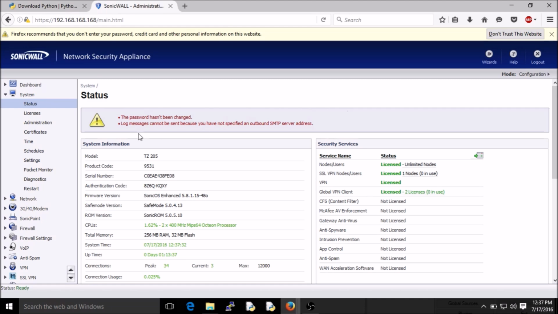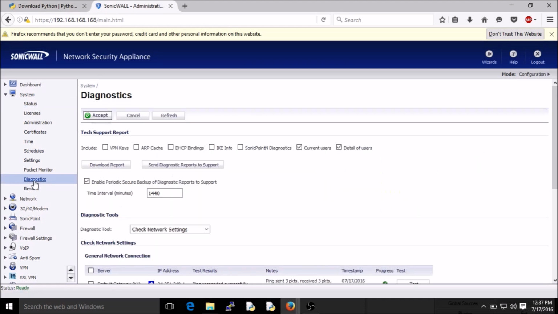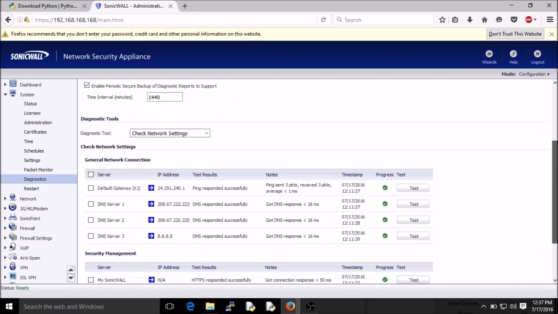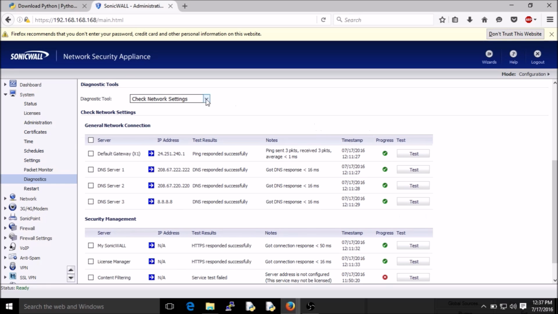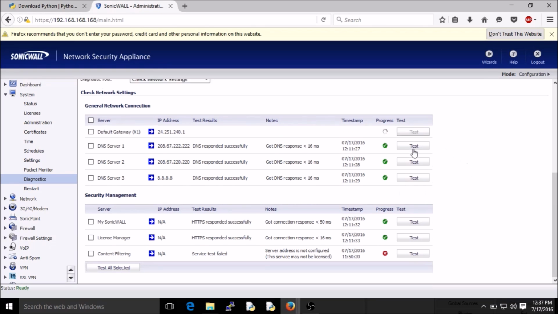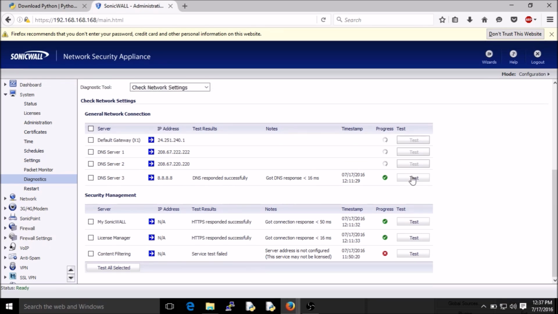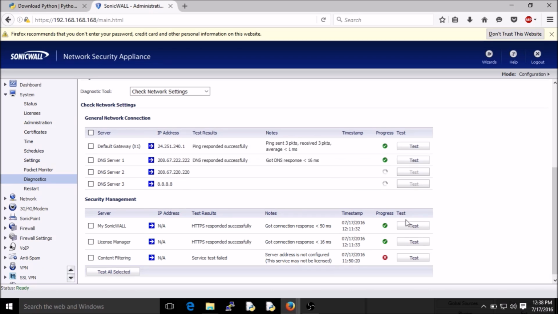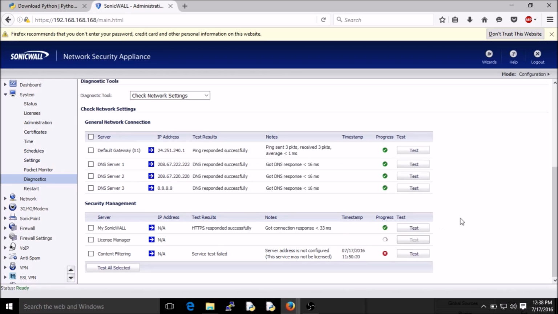So before we do that, what you want to do is let's just check our connectivity to the internet. So System Diagnostics, and we go down here. Now we have a bunch of different diagnostic tools. It's not just one thing. That's pretty nice. So what we can do is we can just test all of the things that we put in. Also, you want to be able to make sure that you can test and reach the My SonicWALL server and the license manager. These are the things that are going to be connected when you register.